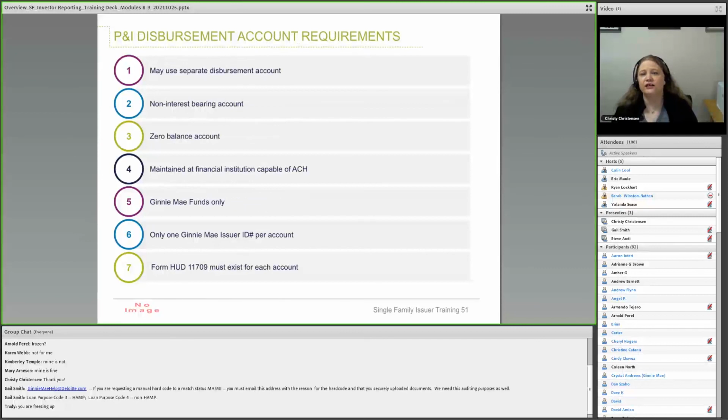The P&I disbursement account requirements are as follows. You may use a separate disbursement account. It must be non-interest bearing, a zero balance account, maintained at an ACH capable institution, must only be Ginnie Mae funds, and only 1 Ginnie Mae issuer ID per account, and a HUD 11709 must exist for each account.